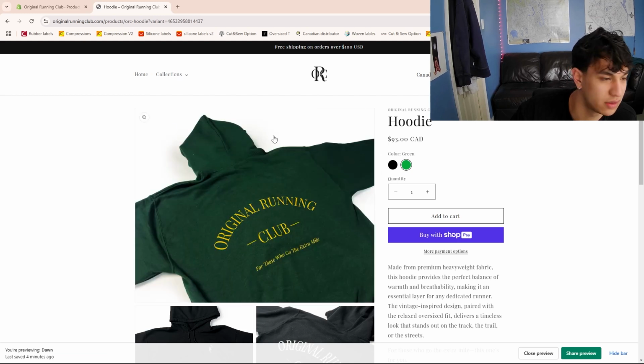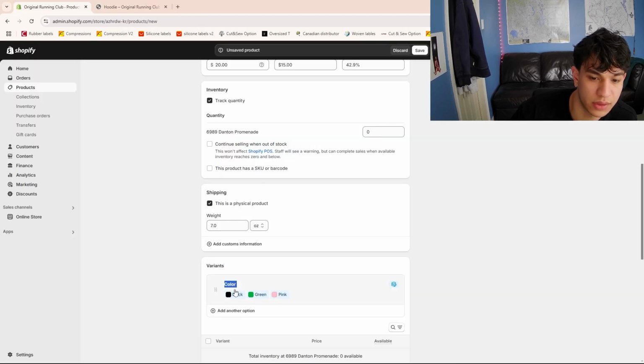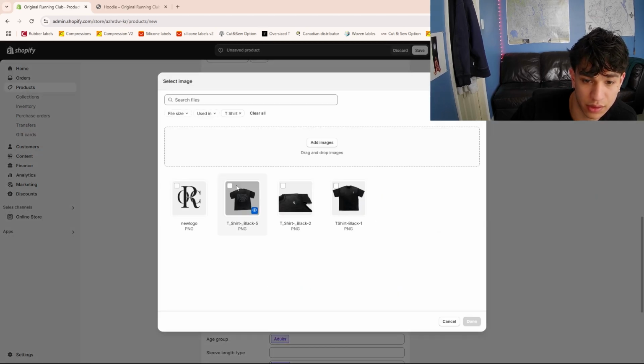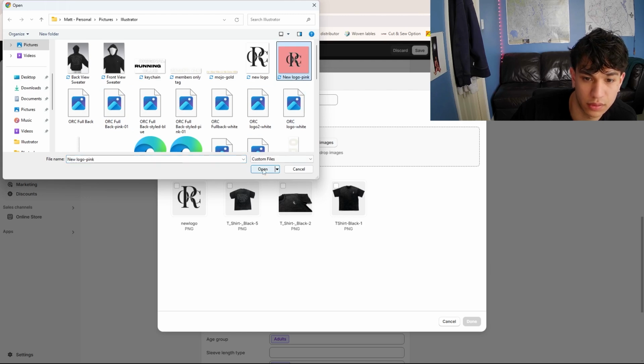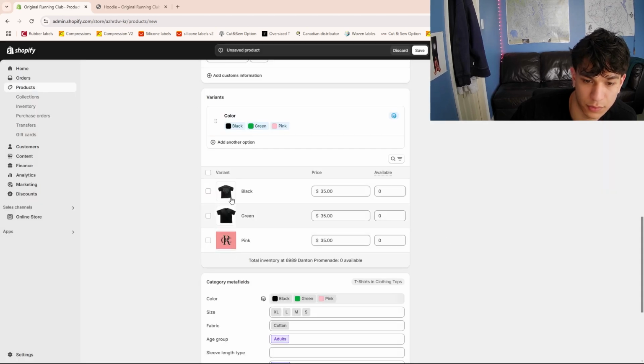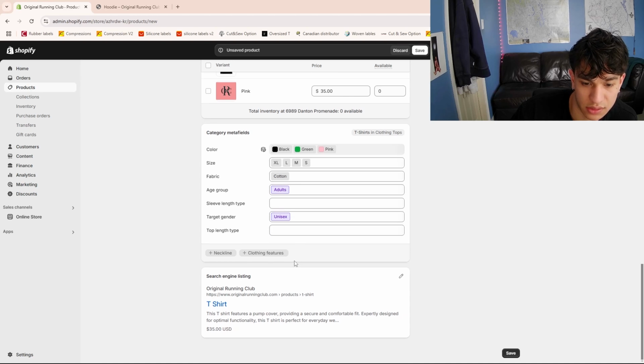Maybe this file's too big and it loaded too slow, or my computer sucks, but regardless, that's where you get them. That's what this does. You can add a photo for it. So here, I'd add a black photo. Here, add this photo. And pink, let me add this for pink. Done. So there. That's what it's all going to look like. Target is unisex.